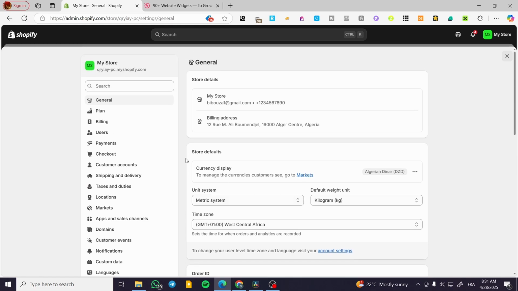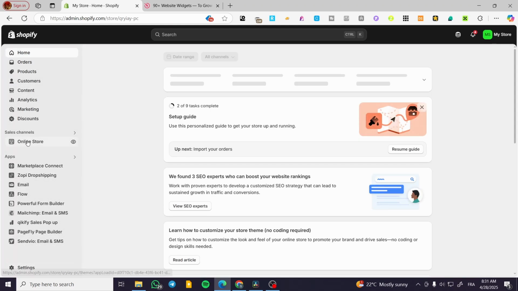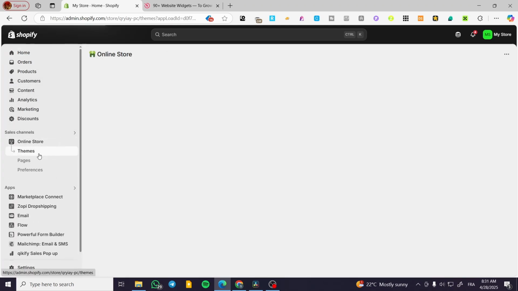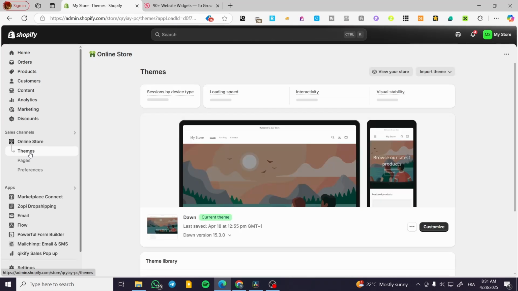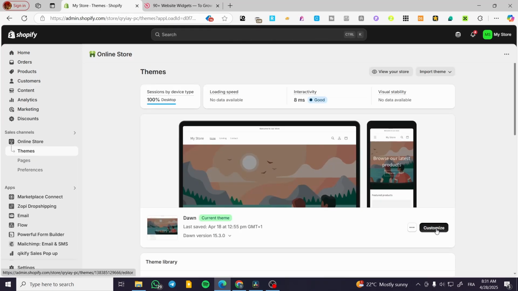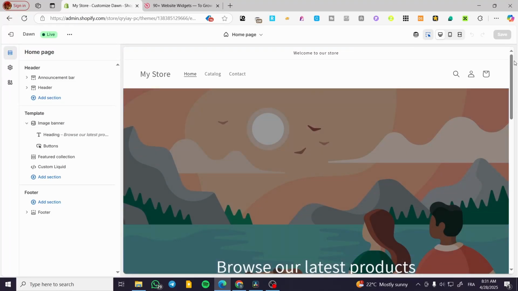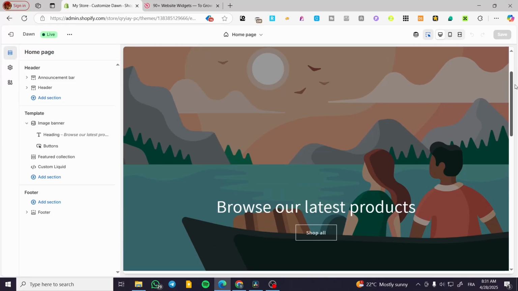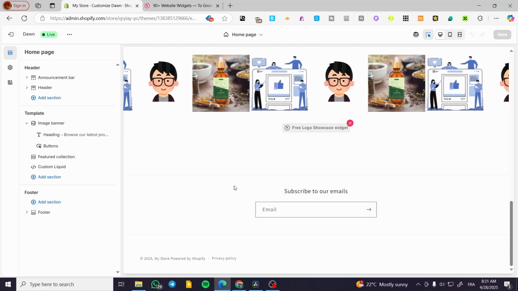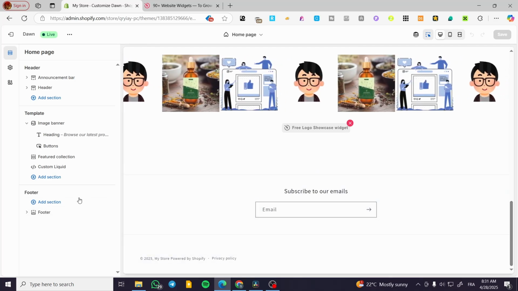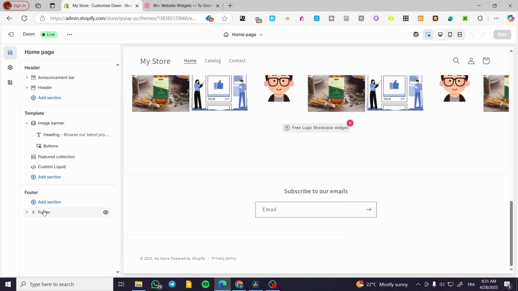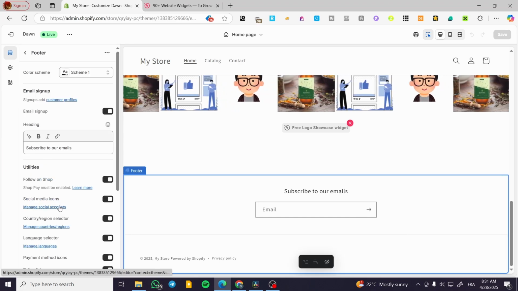Now, the second step is to add this phone number to the online store, and that is by heading over to the themes. Click on themes, click on customize, and then you're going to see this specific editor open up. Now from the editor, we are going to head over to one place, for example the footer, and we're going to add here a specific block.